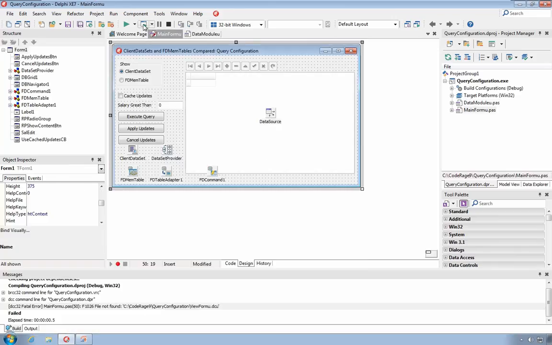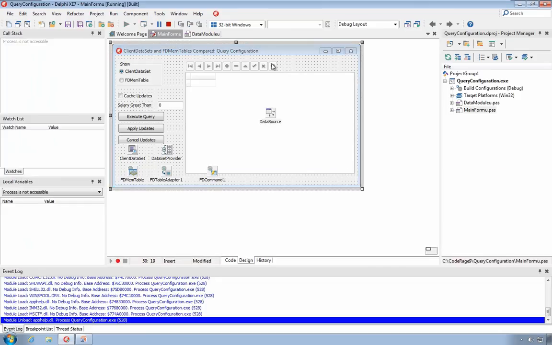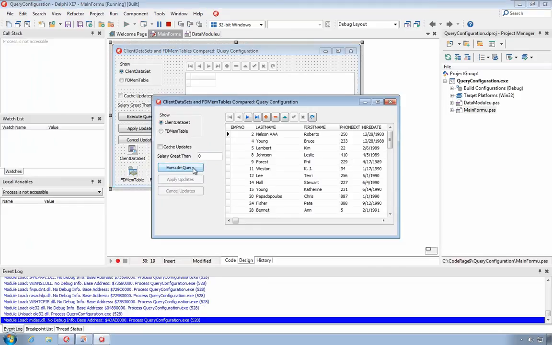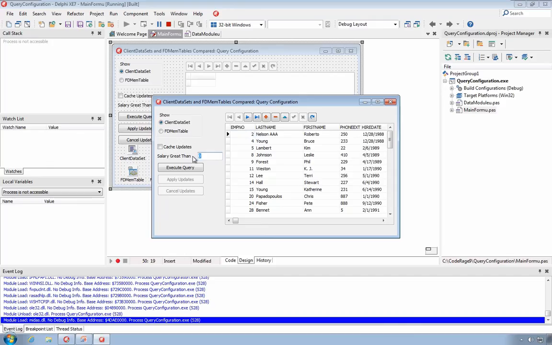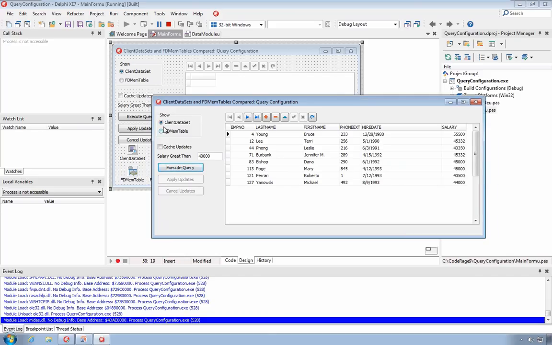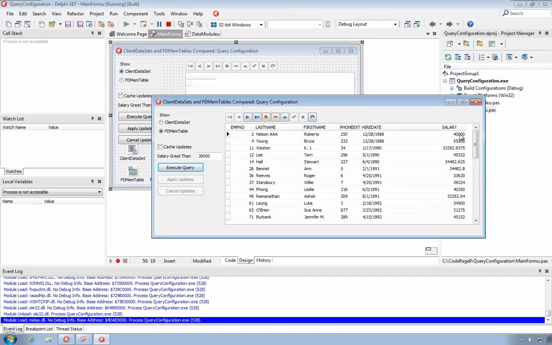Okay, let's go ahead and run this. And when I execute my ClientDataSet, I'm getting all the records where the salary is above 0. If I change this to something like 40,000 and execute it again, I'm going to get fewer records. That's using the ClientDataSet. The same thing is being done with an FDMemTable. So I go over here, that is that query. Let's go ahead and change this value to 30,000 and re-execute the query. Now we're looking at the FDMemTable's execution of the query.